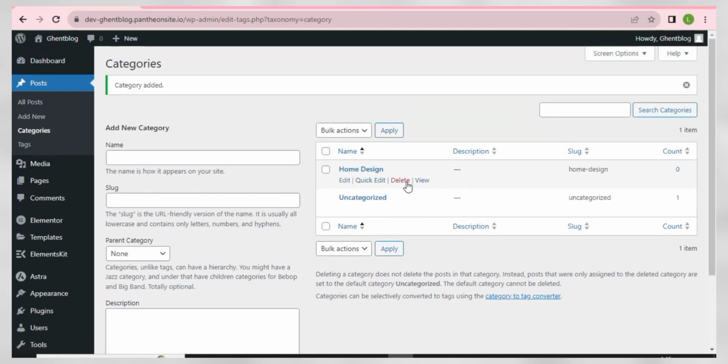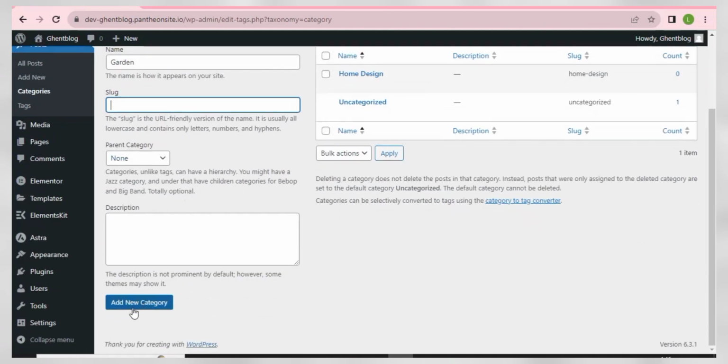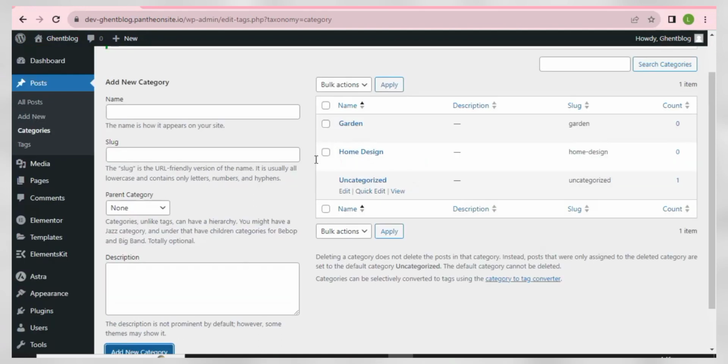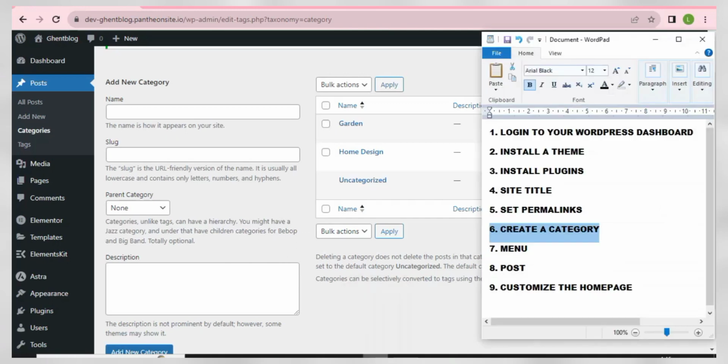Let's add another category again. I can add another category like garden here. The same way you can also add another category, maybe music. It depends on your needs, right? So you can come down here and then you add new again. So our category is now set. Let's move to the next step.